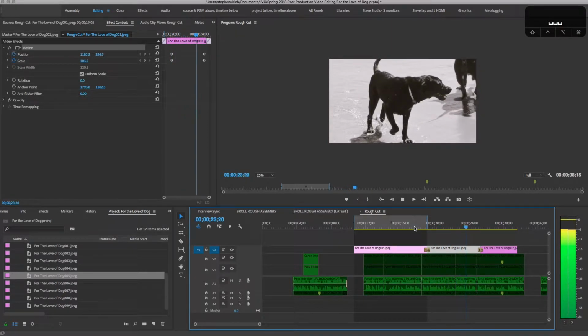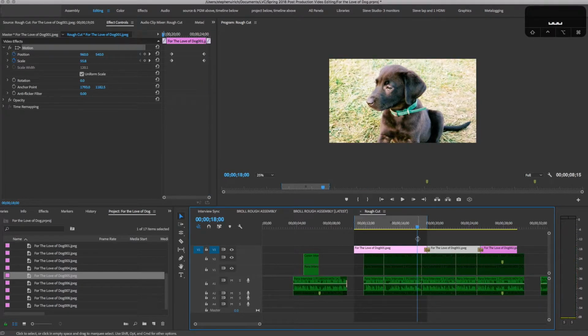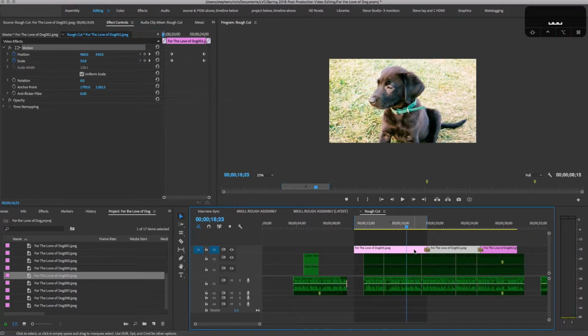I want to make it as natural as possible. I don't like when things stop between and you have a dissolve here. I like to carry the motion through the dissolve, so we can fix this.